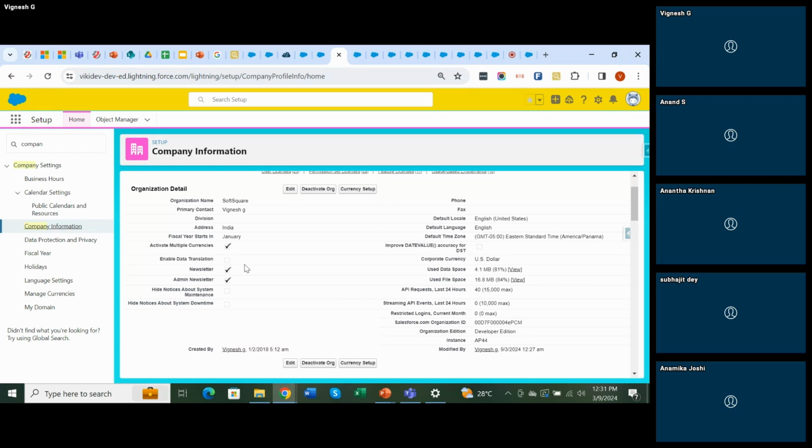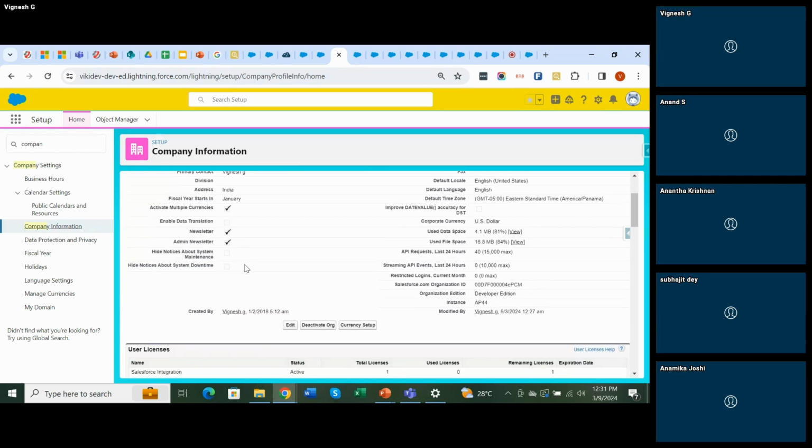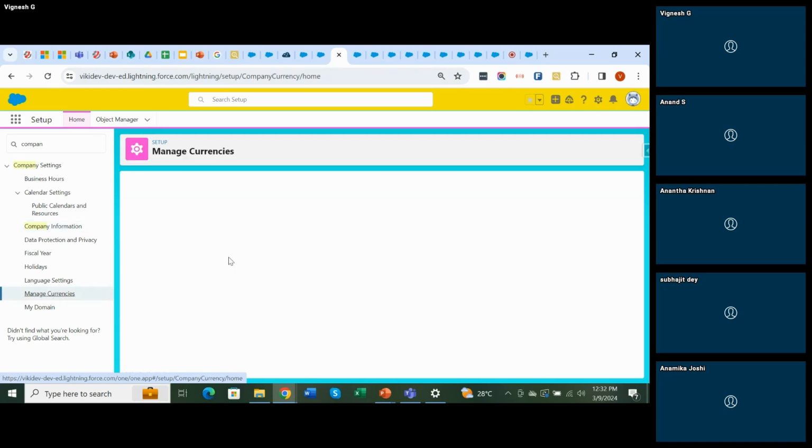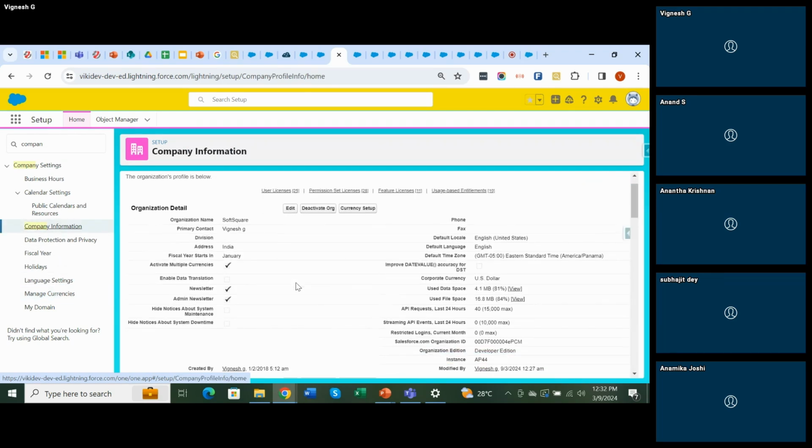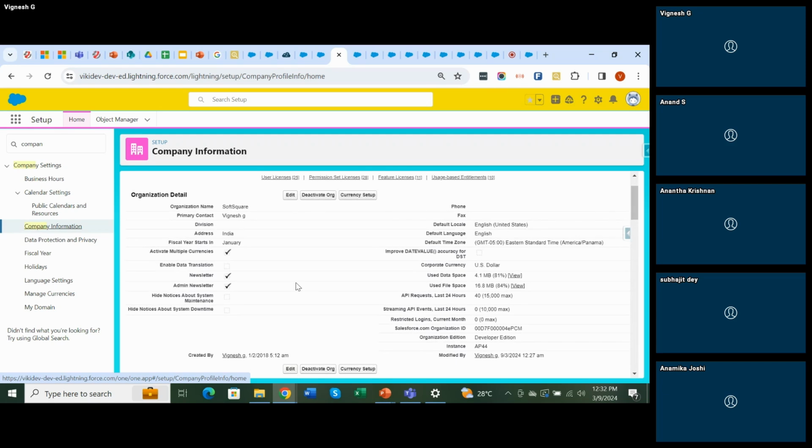US dollars. And what are the data storage, data space and file space storage available? Can you go to the company information itself first? Yeah, first, then we can come to that. Here you will have the Salesforce org ID, which is a unique ID related to your org. Can you scroll down?